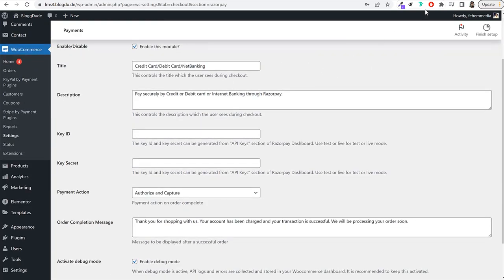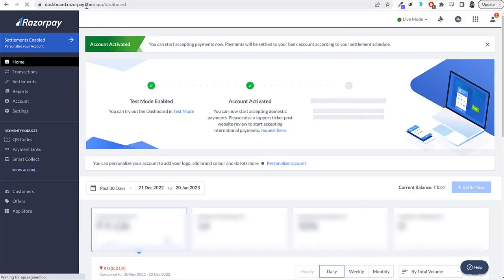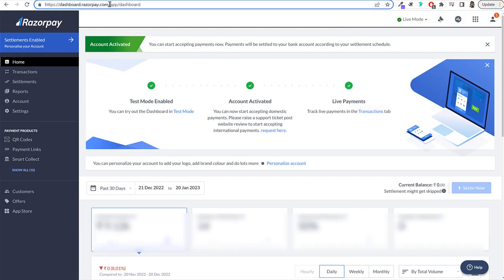So you can go to Razorpay account. Basically, just go to this link dashboard.razorpay.com. So once you go to dashboard.razorpay.com, once you log into your account, you will see this option. Now here at the left hand side, you will see the settings option.